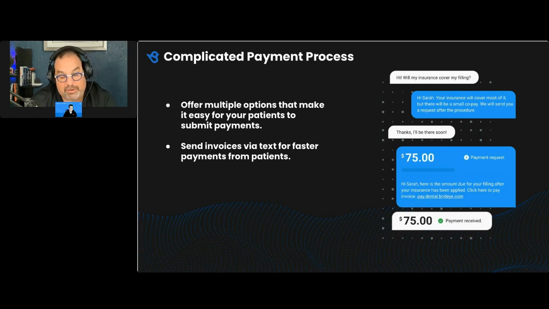Or you can actually use a service like Birdeye that has a text to pay option, and it's part of the inbox. So you're literally using the phone number that the patients are messaging with you anyway. You put in the payment amount and what service they're having done, and you send them a text. Based on my experience using it, patients are much faster paying this way than any other method before.